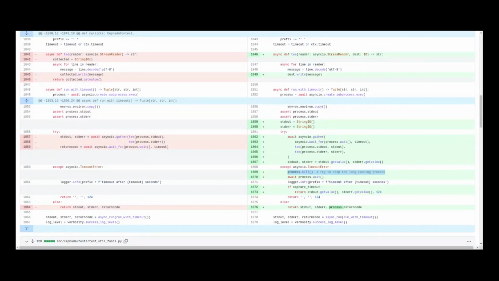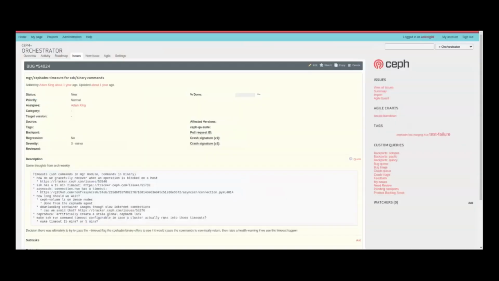I think the easiest thing might be to pass some sort of callback to call and say, if you time out, do this. That might be the simplest alternative.